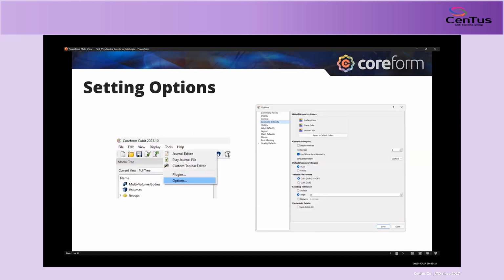And then the last thing that a lot of users will want to do is set some custom options. So in the menu bar, Tools, Options gives you a lot of different things to set: your graphics tolerance, so how smooth your CAD looks, whether or not you want to display the CAD vertices, changing geometry colors, and a whole bunch of other options as well that you may want to customize relatively early on in your experience.